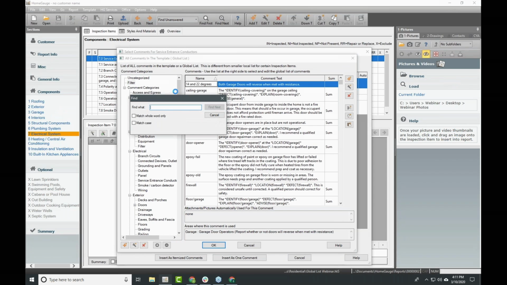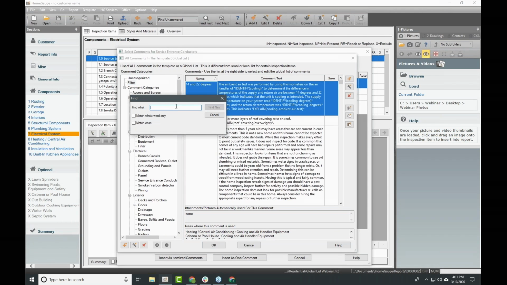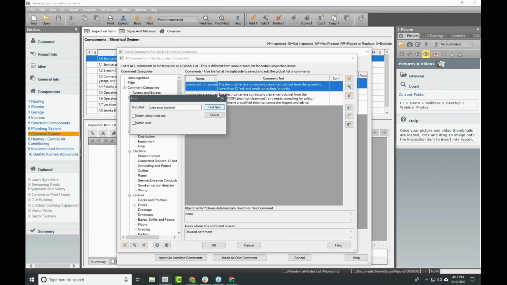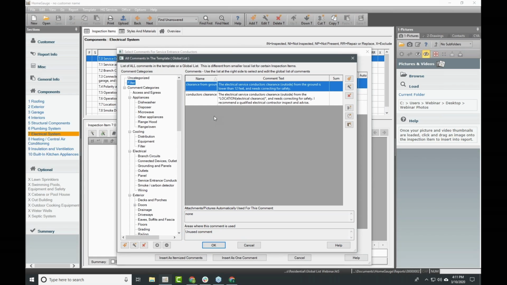I'm going to go to filter, and I will say, I just observed what was in that sentence. Hopefully I got it right. Here it is. So I searched it. This could be any word that's in a comment. And it was this one, clearance from the ground.